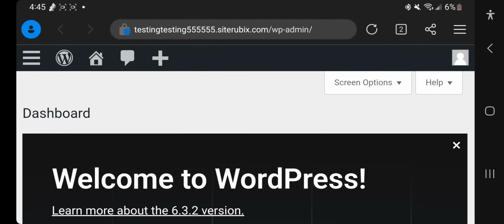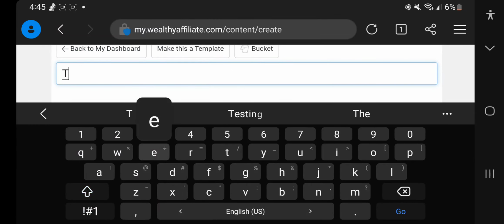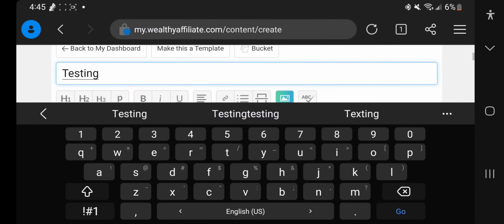And now, if you go to Site Content and Wealthy Affiliate, you are given the ability to post articles to your website. So I'll just call this article Testing.